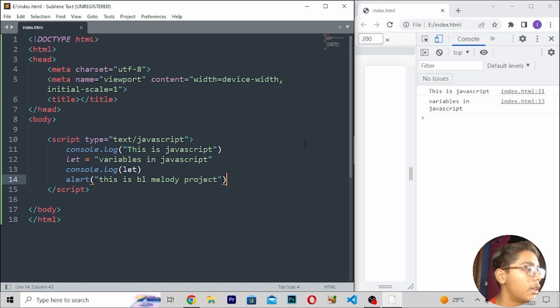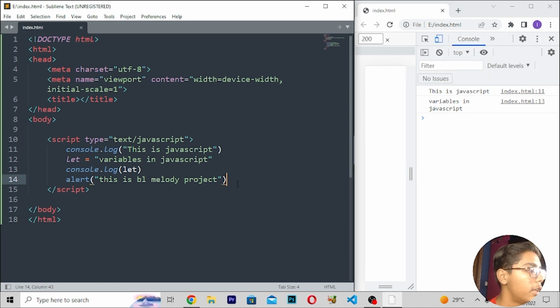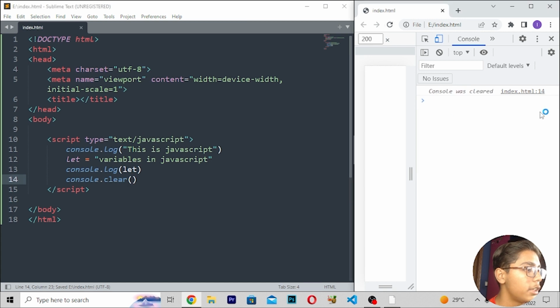So this was the thing which I want to show you. You can just do this, reload. You can see we are getting again this is Melody project here. Like this you will be getting again and again because we are using this alert tag here. Now you can use many different tags to clear this, and if you want to clear your console, you can use console.clear. Then just you can write here console.clear. Save this, just you have to reload. You can see all the things has been cleared, and it is saying this console was cleared, and the file name is also showing here. So like this you can clear your console, and like this you can work with all these things.